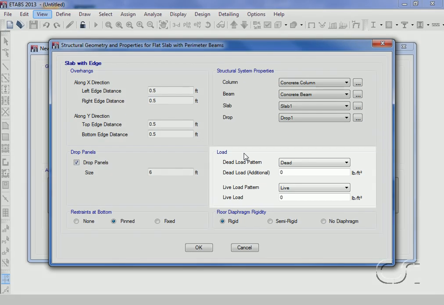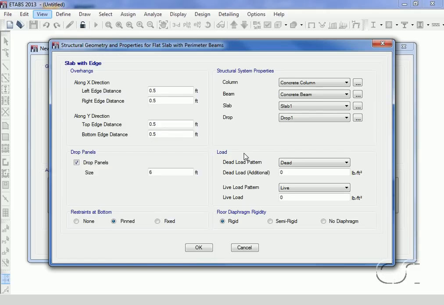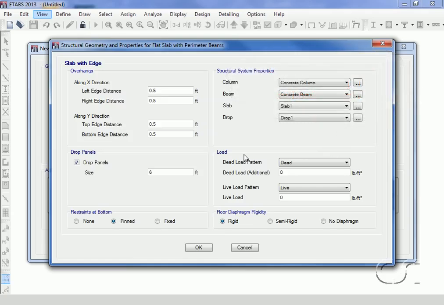Now we will add gravity loads. In addition to the self weight of the building, there will be an additional dead load of 25 pounds per square foot for partitions and equipment, and a live load of 80 pounds per square foot. In the dead load additional edit box, enter 25 PSF. In the live load edit box, enter 80 PSF. Verify that the rigid option of the floor diaphragm is selected and click the OK button.